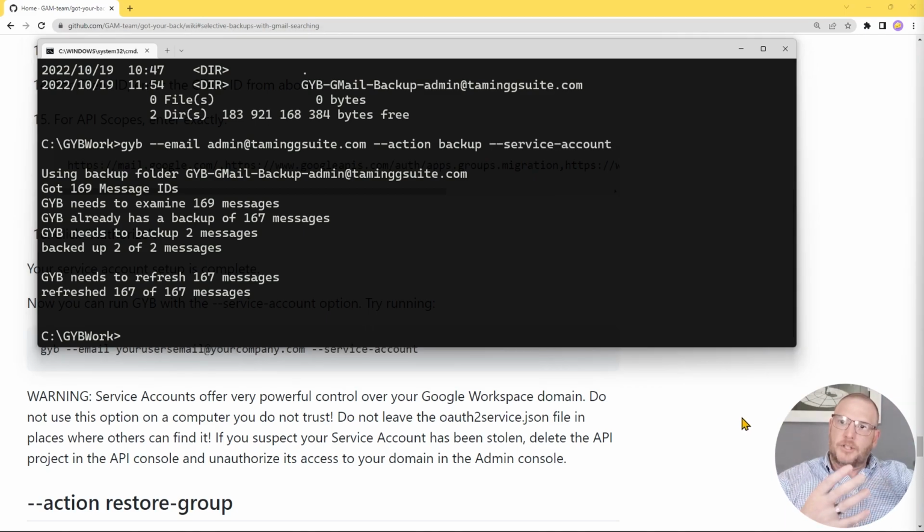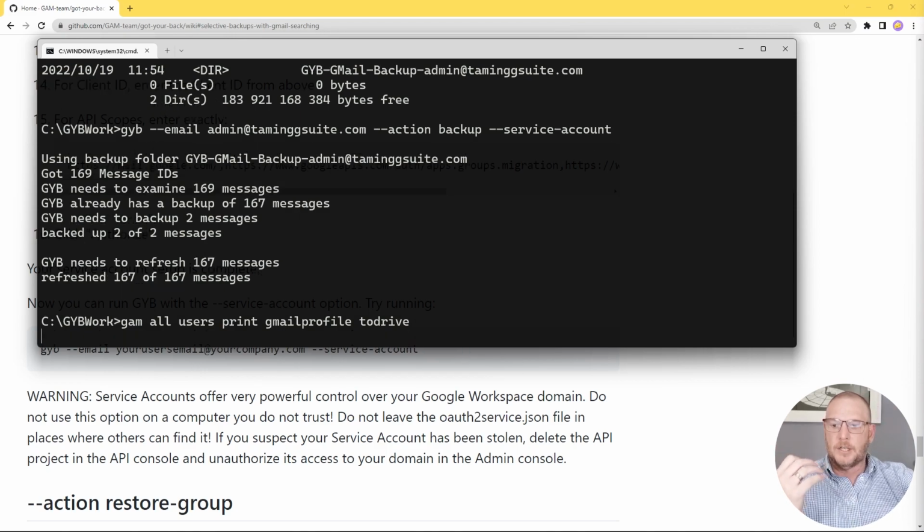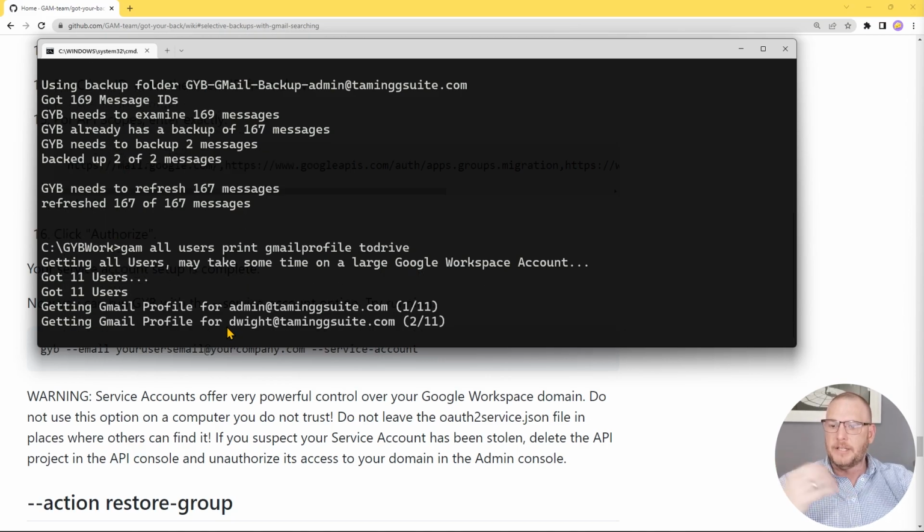Now what I'd like to do is get an entire list of everyone in my company. So I'm going to run this command, and this works with GAM and GAM ADV-XTD3, so if you don't have that, please look at the previous section. This is gam all users print gmail profile to drive. Basically it says, everyone who's got a Gmail profile or a mailbox, send that to my drive as a spreadsheet. Right now I've only got 11 people, and that's going to generate it for me.